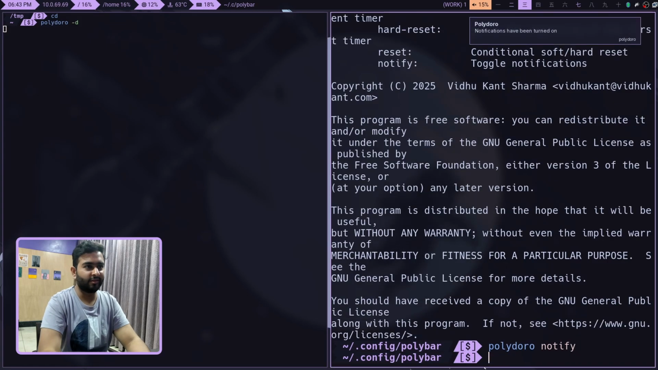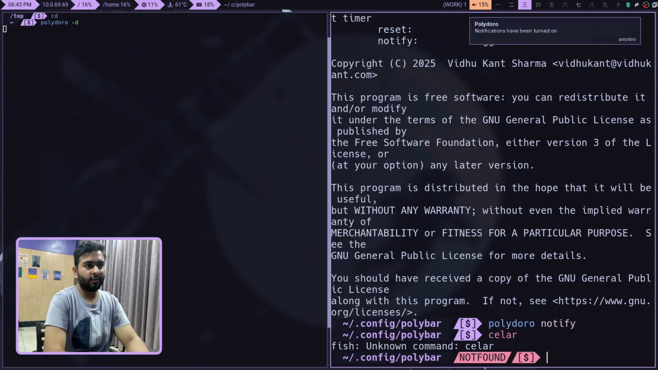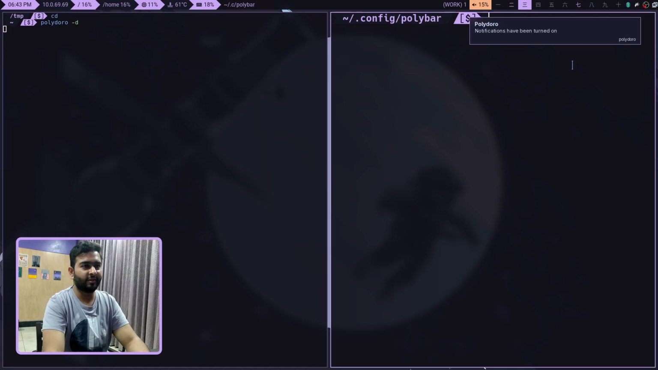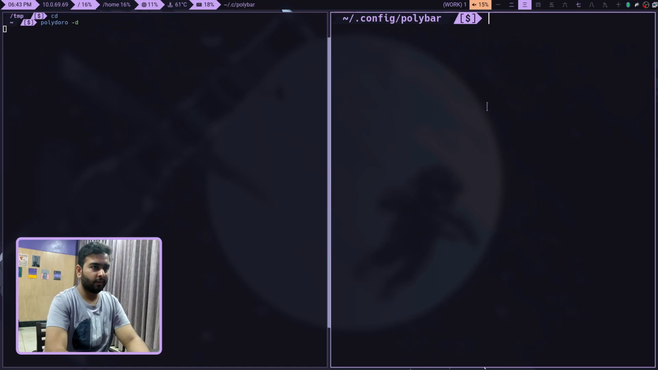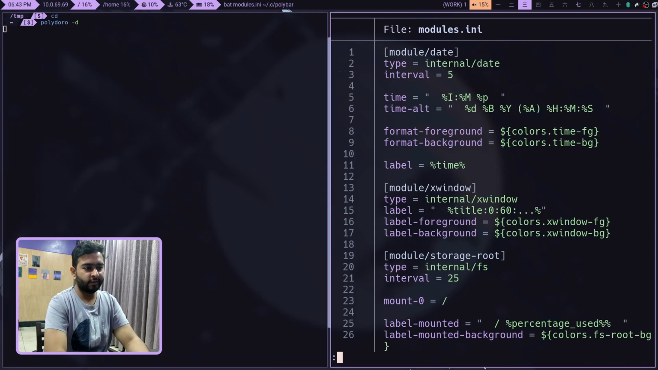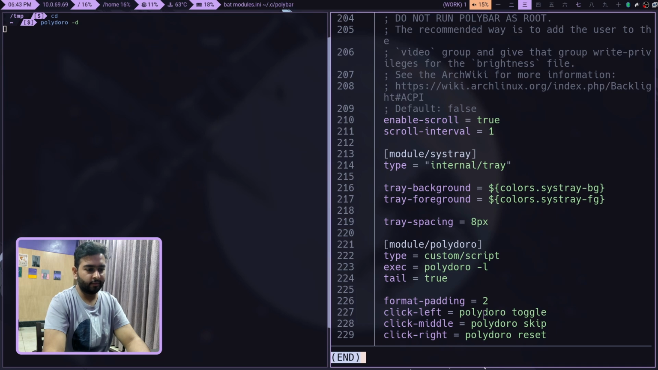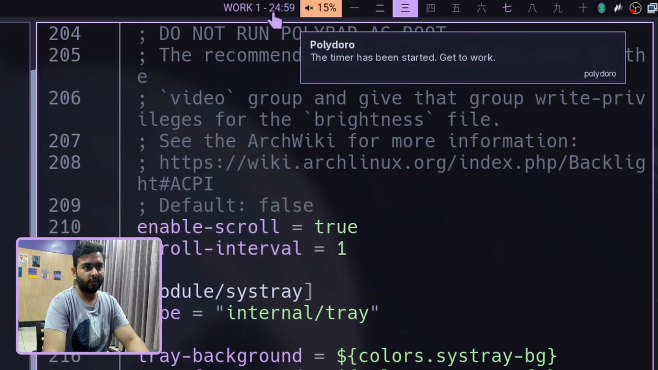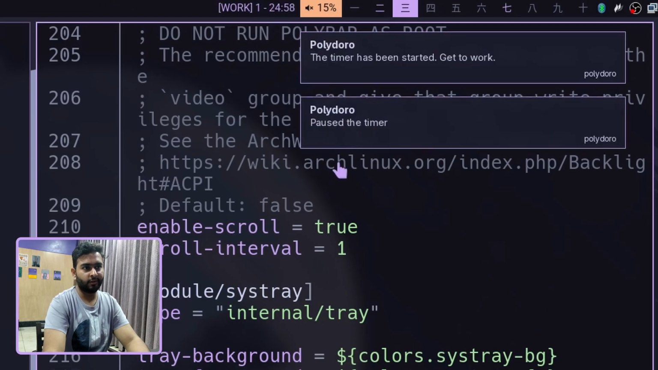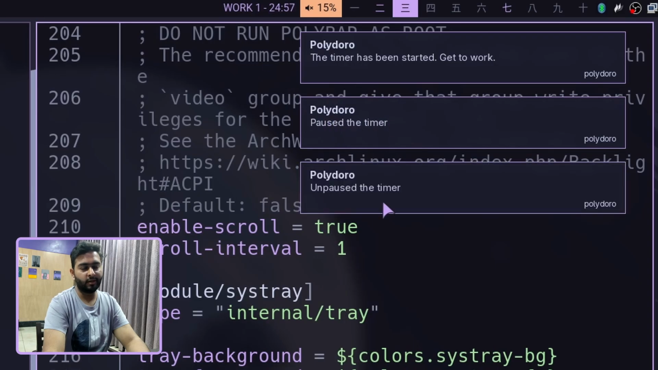I keep making mistakes on camera. So you can see notifications have been turned on. Now we can see in the modules.ini, I just added Polydoro toggle, Polydoro skip, and Polydoro reset as commands. So if I click on this, it will start the timer or pause the timer. And if I right click, it will reset the timer. So we can see the notifications too. If I click on it, the timer has been started, then pause the timer, then unpause the timer.